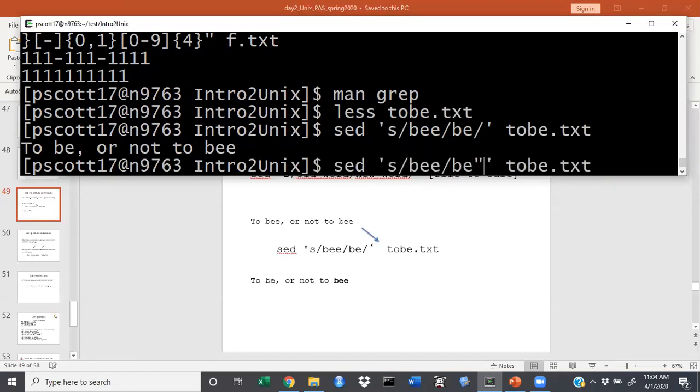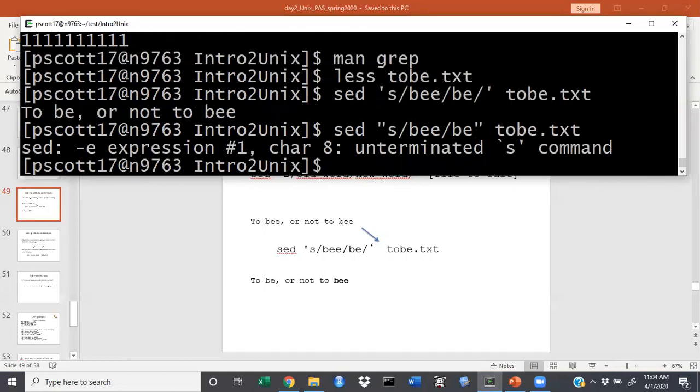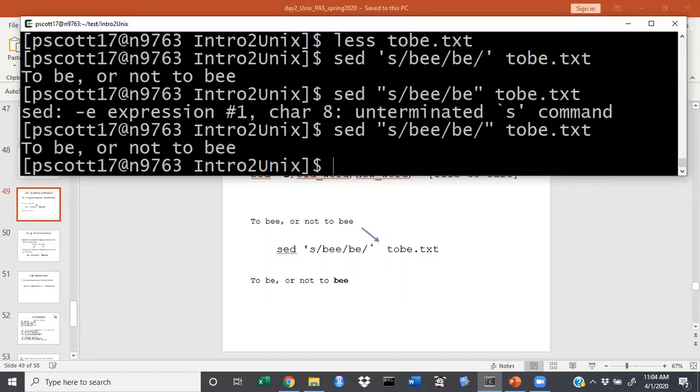Just to make sure, if folks are used to double quotes, I deleted, there we are, it also works. Yep, so I did not lie to you. You can use single quotes and or double quotes.